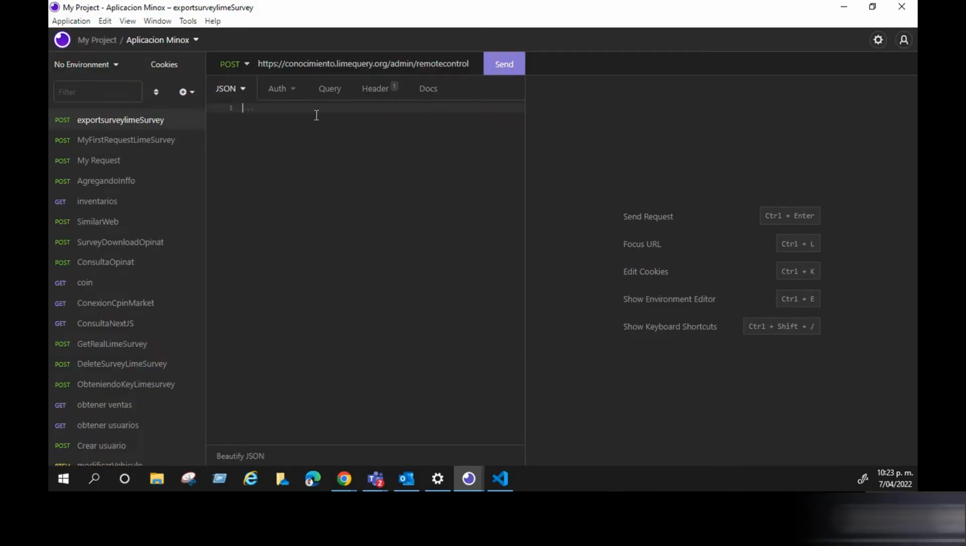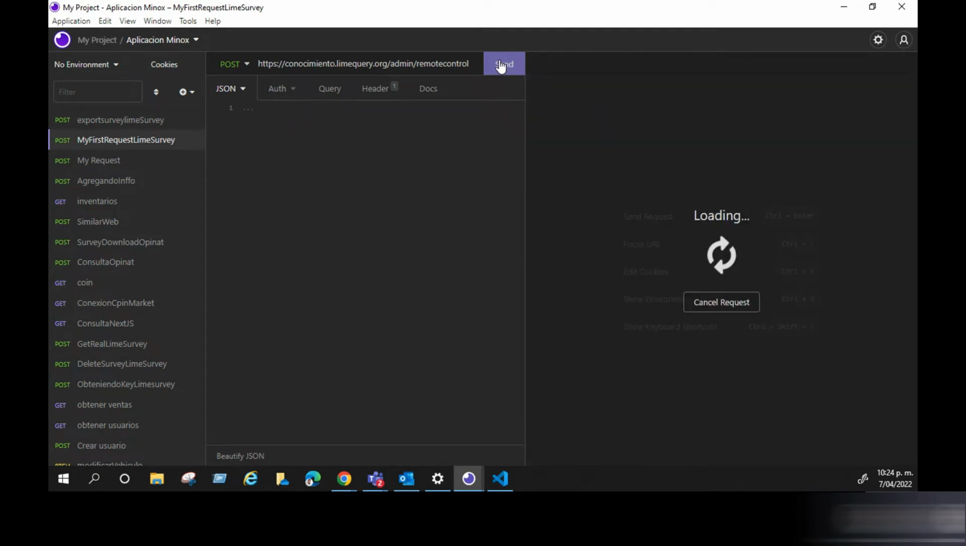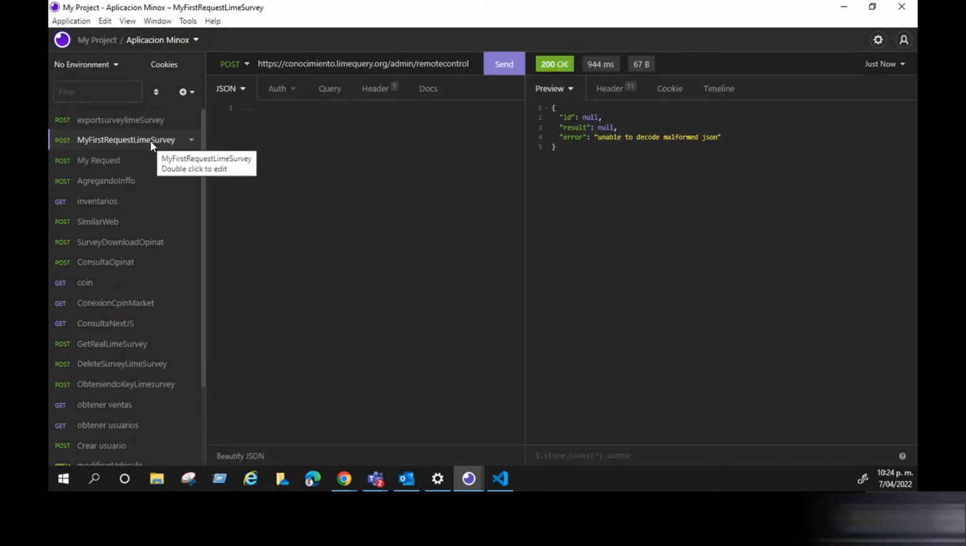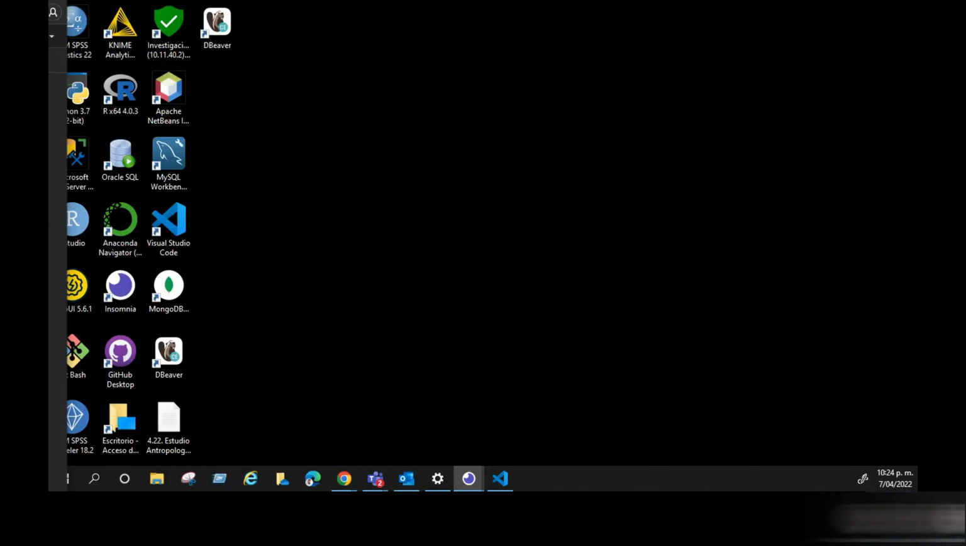I'm going to paste the JSON code and the method. The name of the method is export responses. In this part, you need to put the ID. Remember, your ID is here in this query. Oh, my ID disappeared, no problem. I'll put it again.